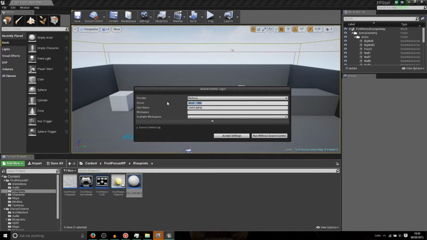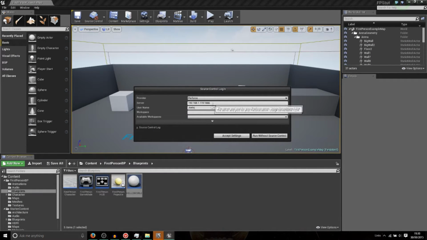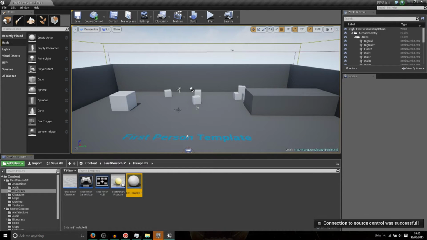Remember the IP address from the computer? That's what you need to enter here. So it's going to be 192.168.1.119:1666. And then the workspace is going to be... Wait a minute, what did we name it? We had a name of Joel's... Sorry, we can check up here if you forget. It's Joel's laptop workspace. Accept those settings. So this laptop is connected to source control, and the desktop's connected to source control.